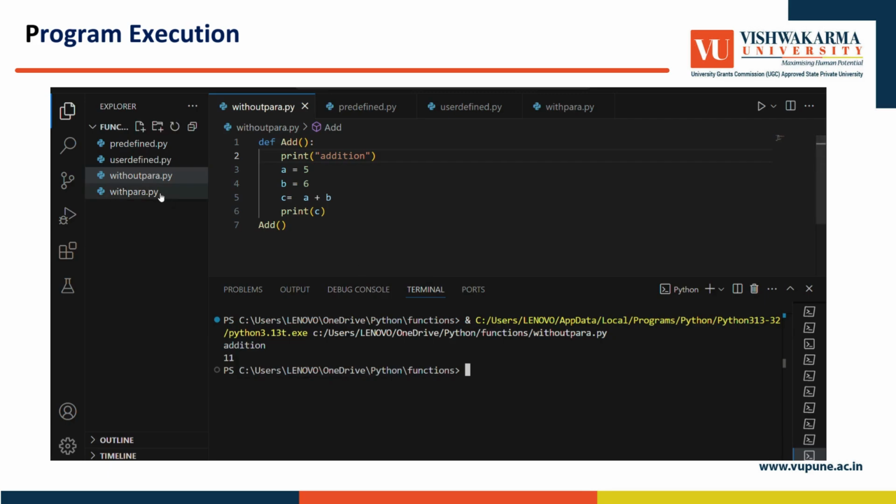Let's move further to with parameters. In this program, we have also defined the function. Def is used to define the function. Then we have used add, and we have added the parameters here. a and b are the parameters, and then we have added a plus b, and our value will be stored in c. Then we have print c, which is the sum of a and b, and it will be displayed. We have also passed the arguments, which are 6 and 6.